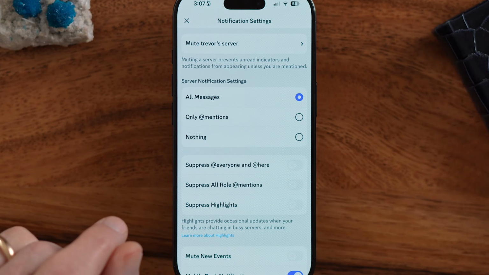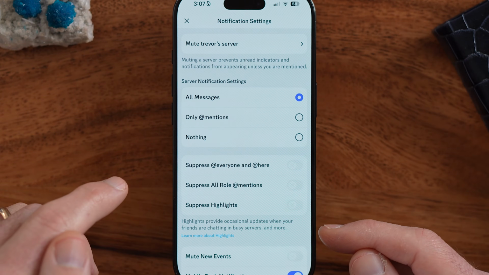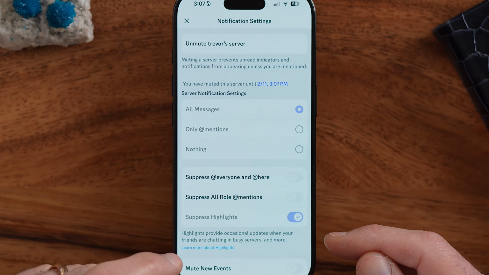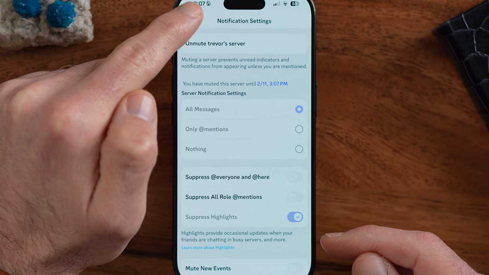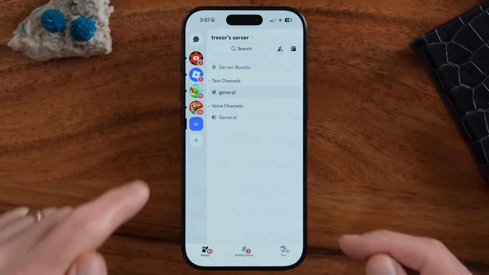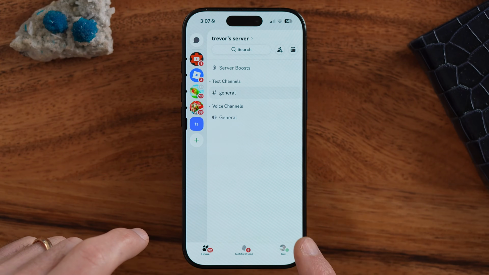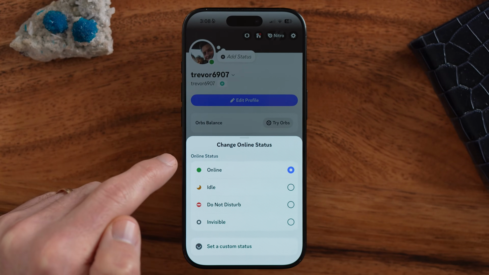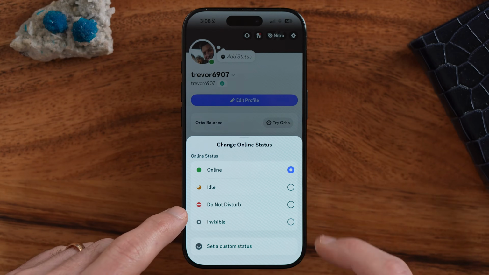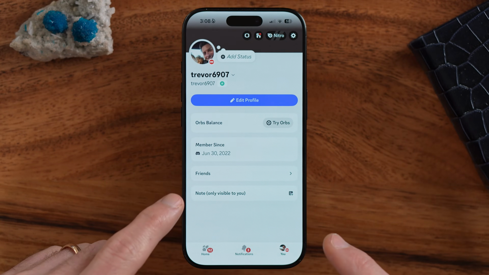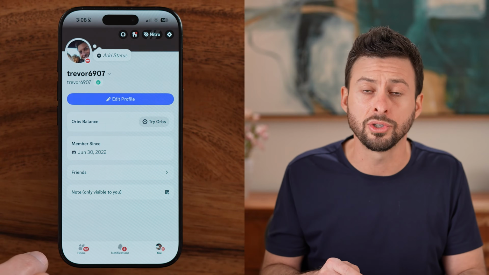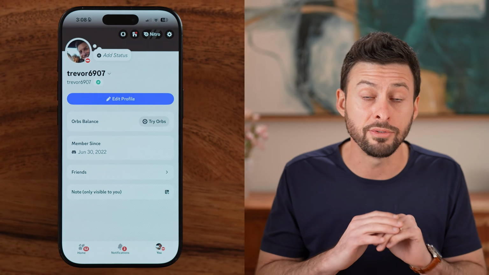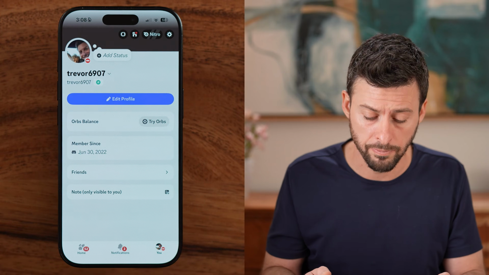However, there's a bunch of other options to disable those notifications as well. Let's say I wanted to mute the notifications for 24 hours or something like that. In addition to that, I can also disable notifications by tapping on you at the bottom right and then tapping on your name. After you've done that, you can see online status. If I switch this to do not disturb, I won't get any notifications on here about messages and conversations because essentially I've set it to be not disturbed.